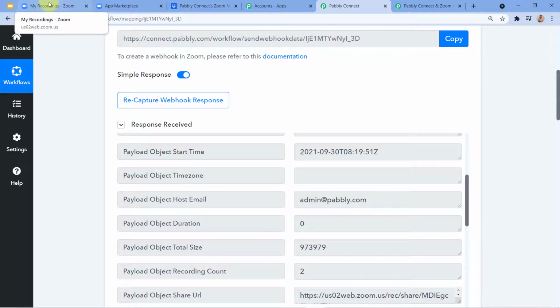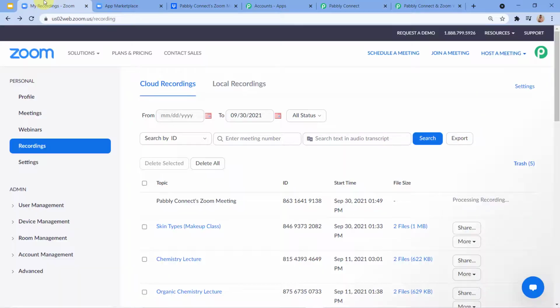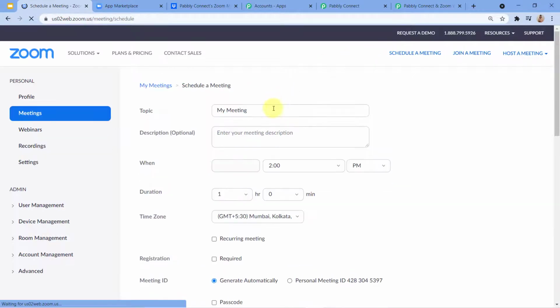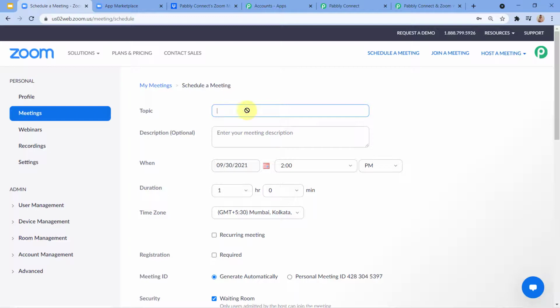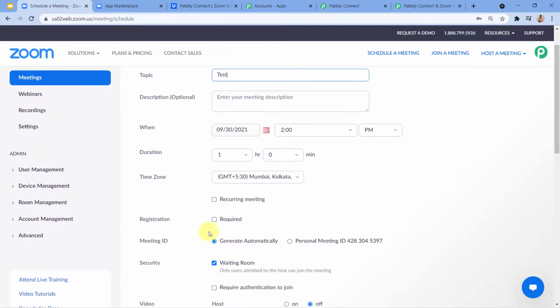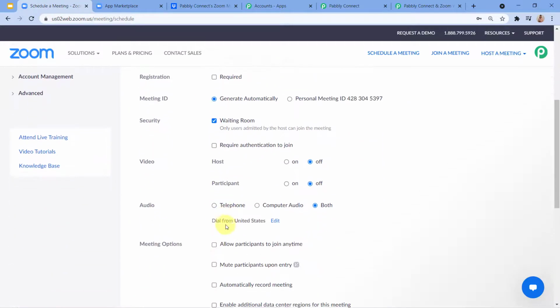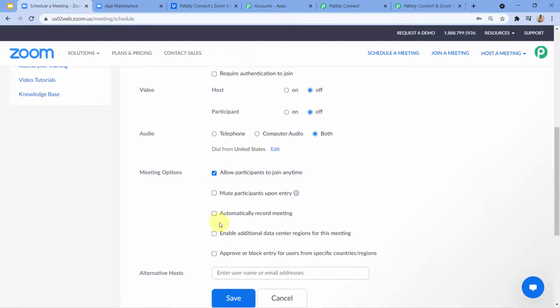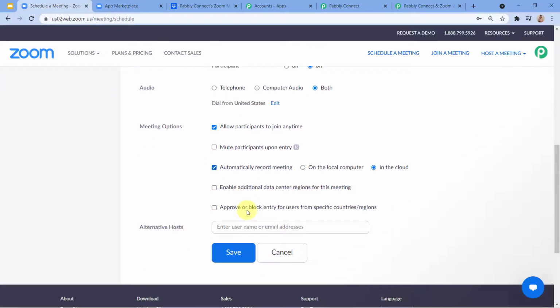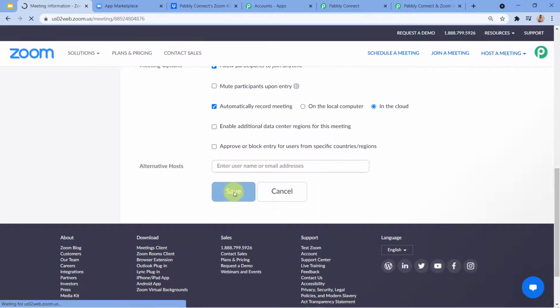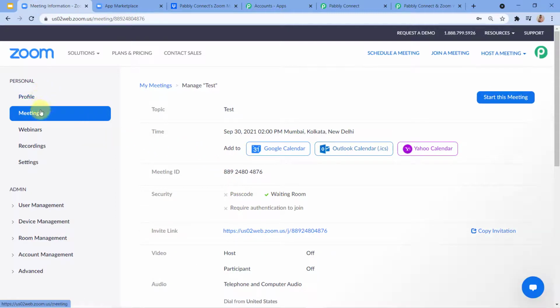I'm going to take you to my Zoom dashboard again. Here I'm going to schedule a meeting. Let's keep the meeting name as test, and let's keep the time as it is. I'm not going to make any changes here. I'm just going to click on allow participants, automatically record the meeting, and click on save. Here you can see the meeting will be created.